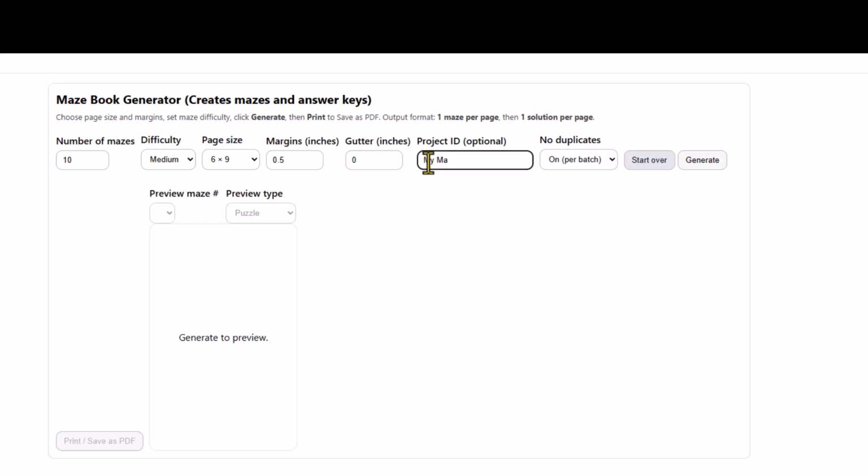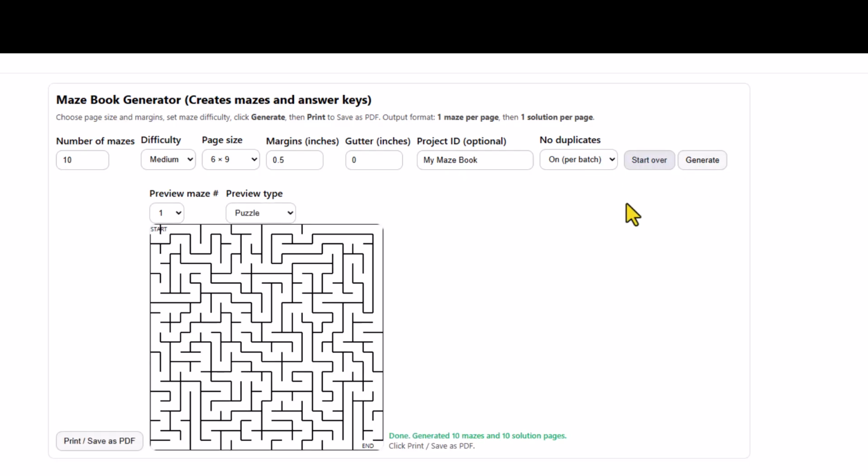You can name your project or leave this blank. Then select your uniqueness. This feature will make sure that the current book does not have any duplicate puzzles. Then click Generate. In the preview, you'll see the puzzles and their answer keys.